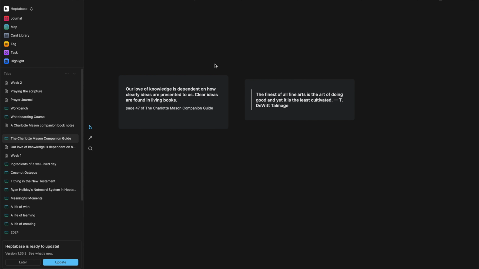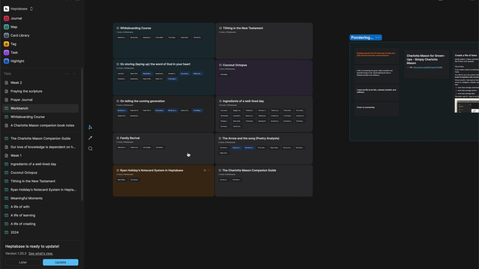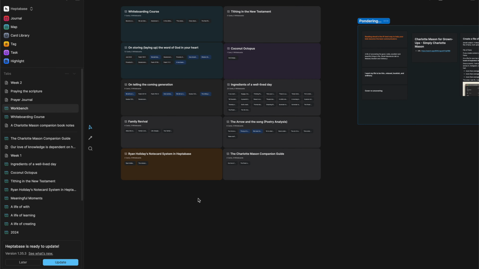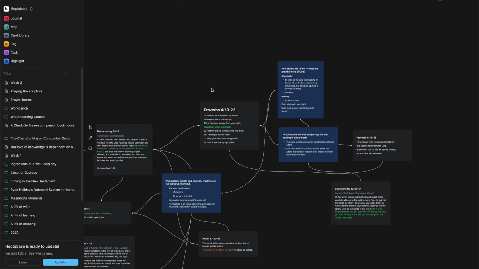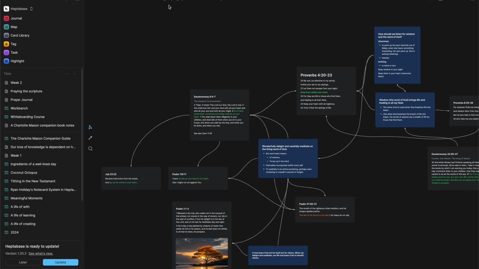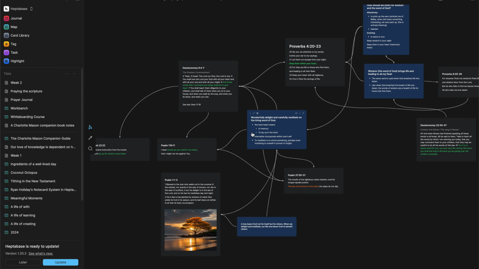And so, if you want to go to coffee with someone, for me, if I go to my workbench here, these are all the ideas that I'm thinking about. And they are these little individual boxes, like Ryan Holiday's system. They're individual boxes that I have my note cards in. And if I'm in a conversation with somebody and I want to start talking about what I've been thinking about, well, I've been thinking about this idea of storing up or laying up the Word of God in your heart, right? And memorization and meditation. What are those things? And what are the scriptures that relate to those things, right?